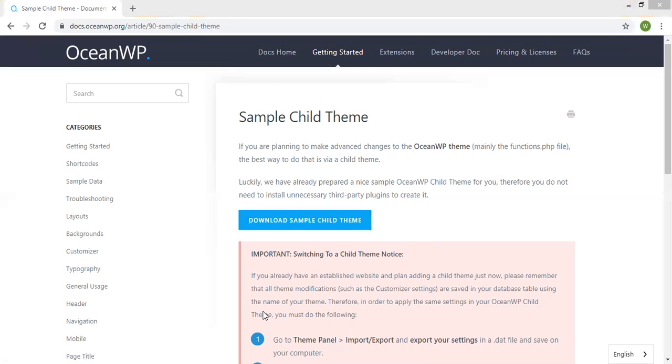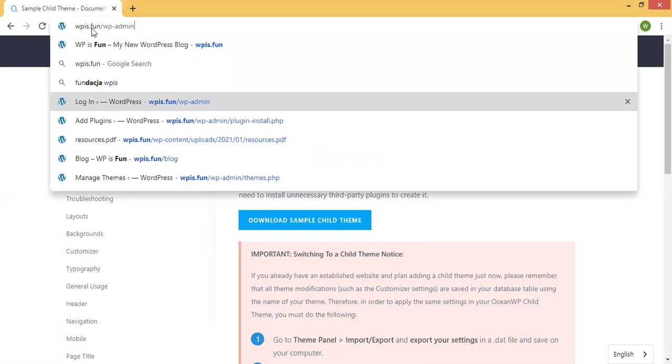The second thing I want to talk about is the site index. Now let's go back to the official website, slash WP admin.